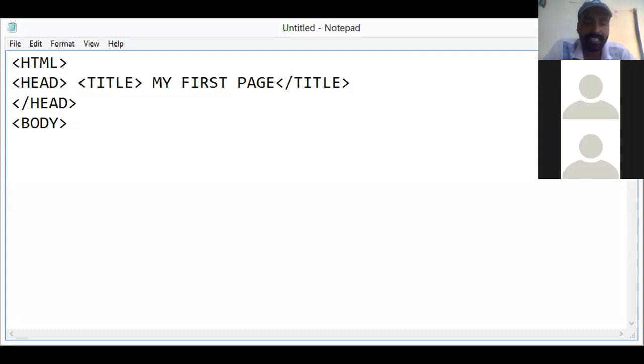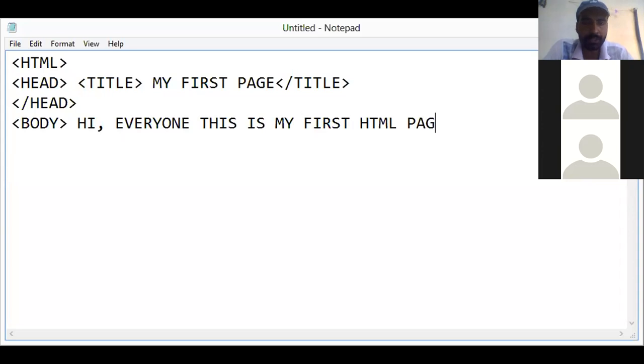Then we write something inside the body tag. This is my first page, first HTML page ever created. Then we close the body tag. How do we close? In angular brackets, we write the forward slash and then we write body. Then we close the HTML tag.